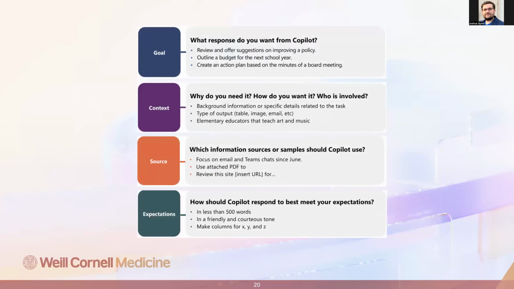Also keep in mind, the more details on all of these, right? So this is probably my most important slide other than the one at the beginning, right? This is straight from Microsoft. So in the goal section, what response do you want? Keep in mind, like give it a policy, right? And say, hey, what are some loopholes of this policy? Budgeting, action plan based on meeting minutes. All of that is from Microsoft. And again, keep in mind our policies. But giving it this context of what you're doing and what the goal is definitely going to be helpful.